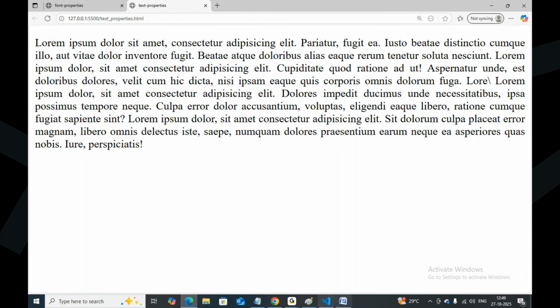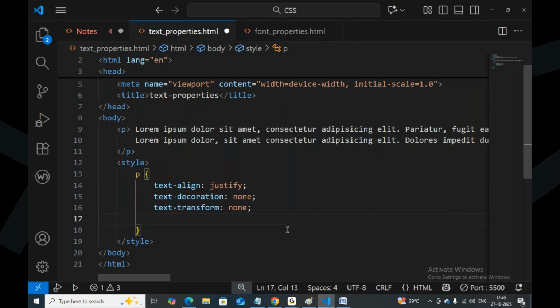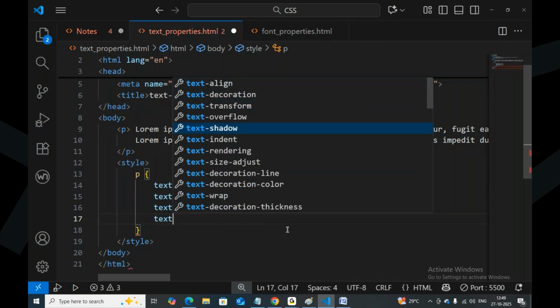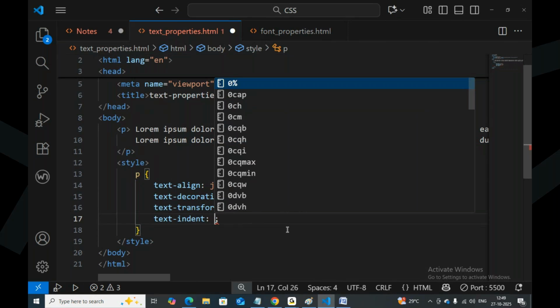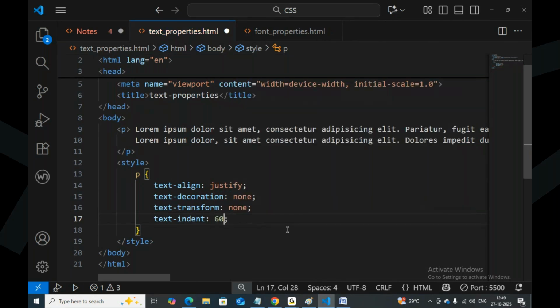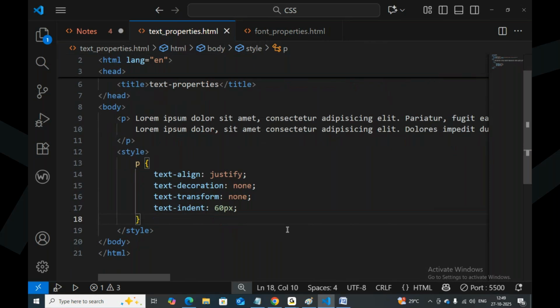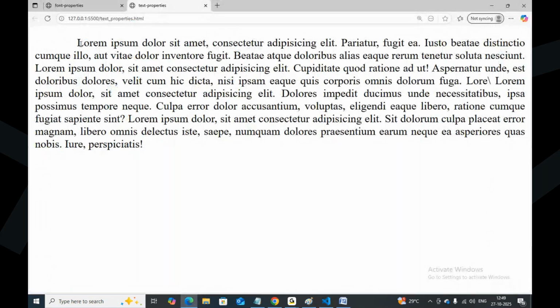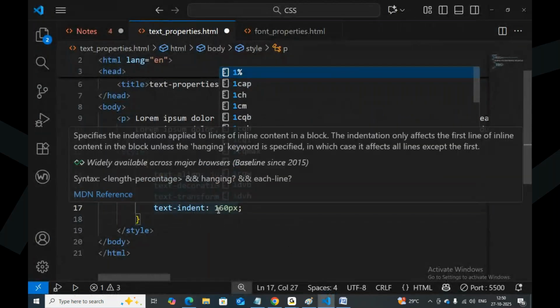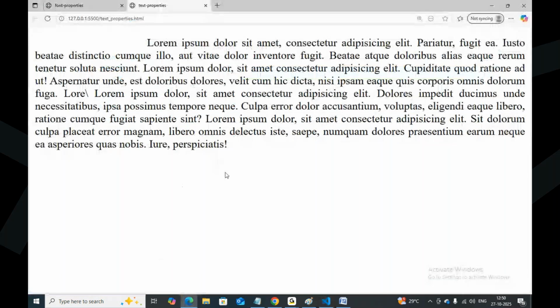That's it. Next, one more important property: text indent, text indentation. For the first line in the paragraph, I want to adjust some space. Can you see some space got taken before the Lorem? Before the Lorem, some space is taken, na? Yes, sir. That is called indentation. Let me give 160 pixels. It has taken more.